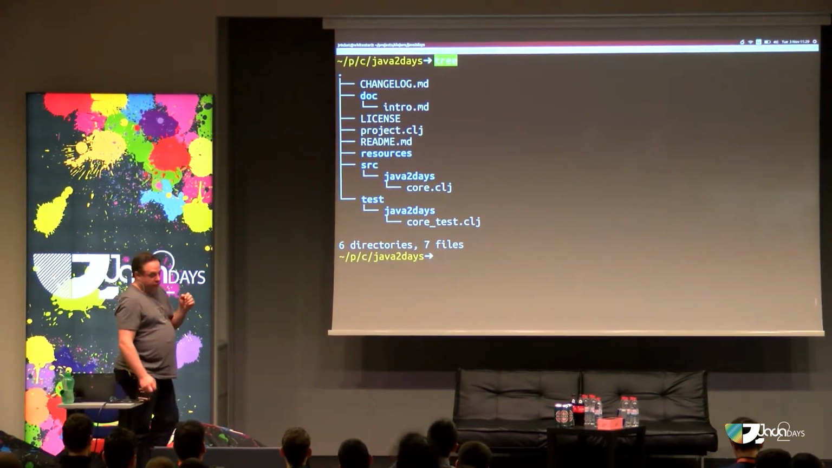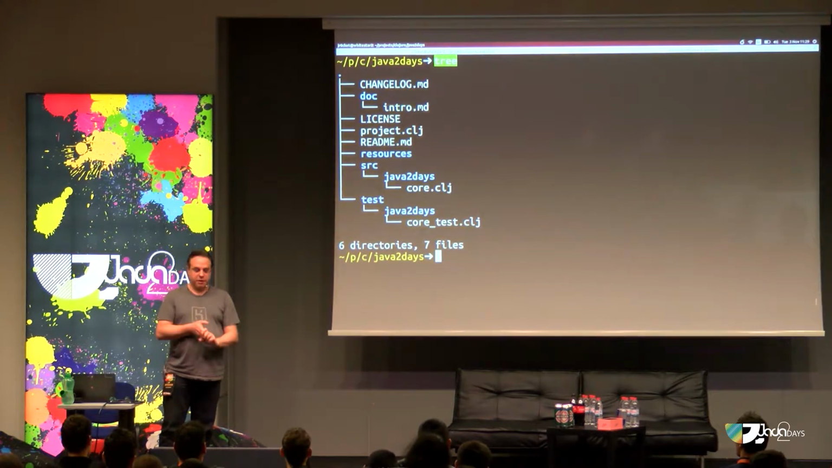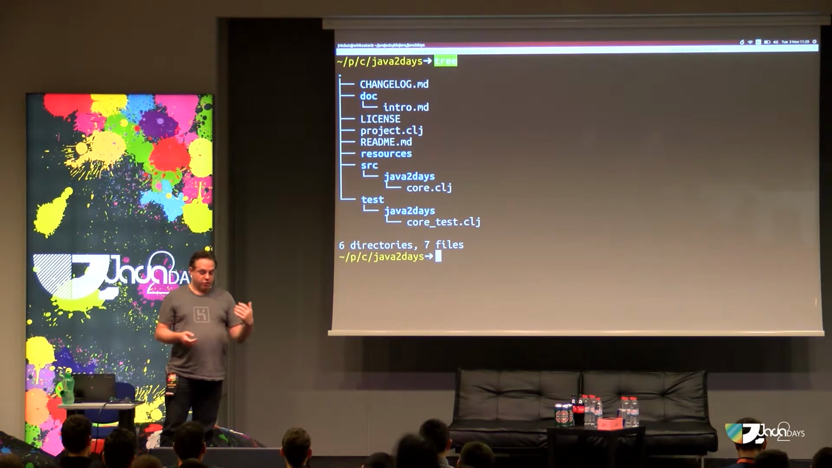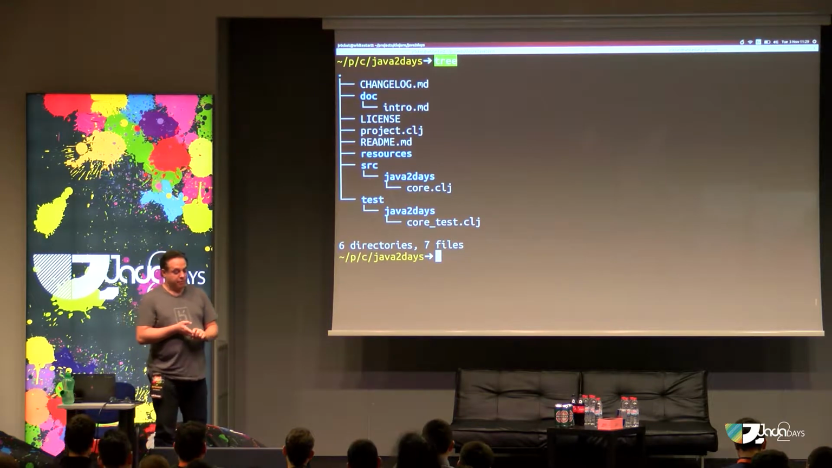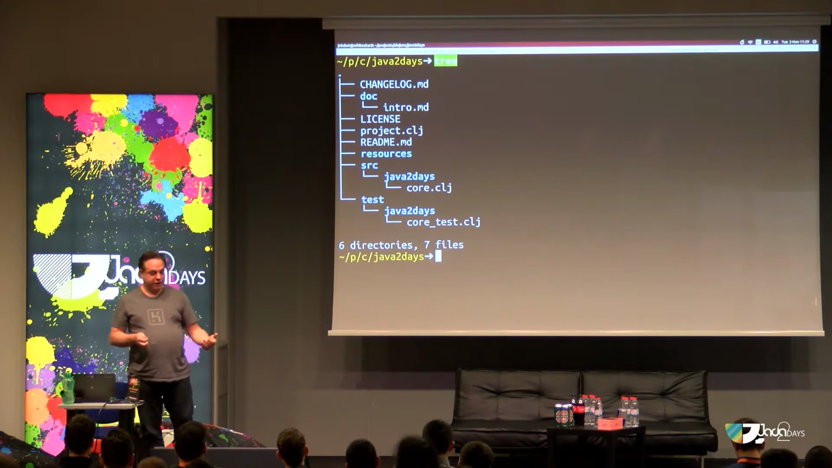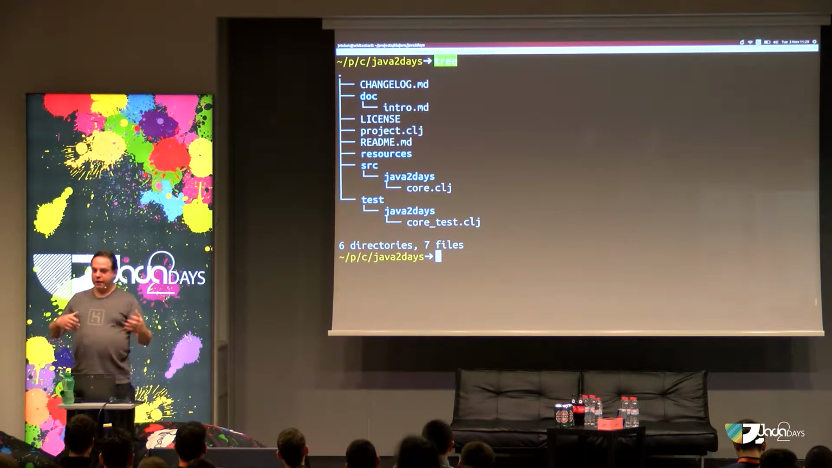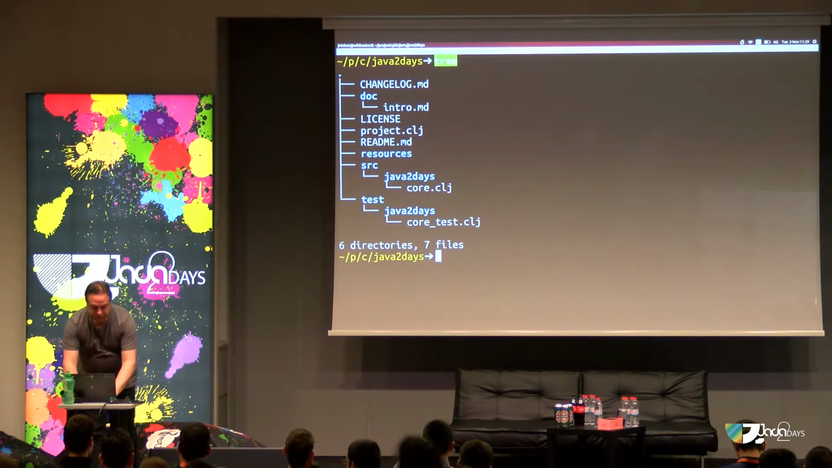You've got README files, etc., etc. But the interesting stuff is in source, you've got Java2days, which is going to be part of the namespace, core_test, and core.clj. So all the files end in CLJ. If it's ClojureScript, it's CLJS. So my namespace would be Java2days.core, and then whatever functions or names I give to my data structures. So it's pretty straightforward.